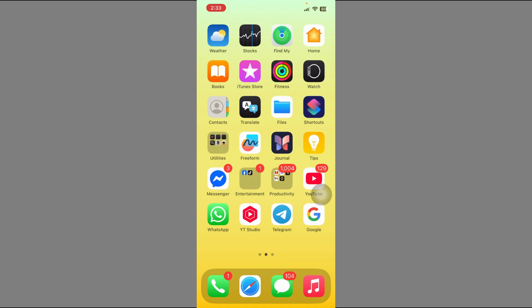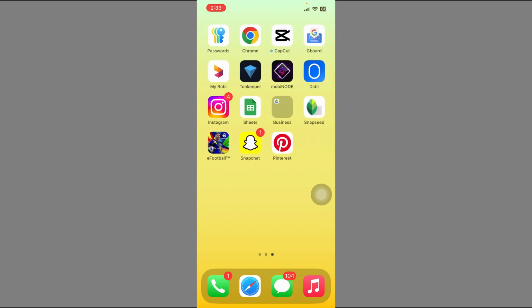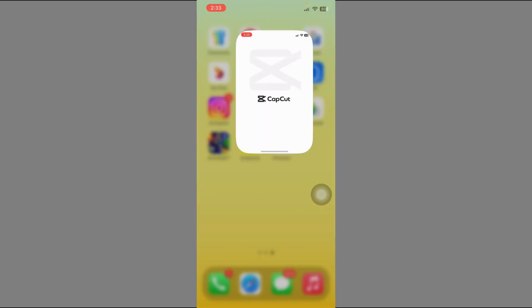Today I am going to show you how to blur video in Capcut. Okay, so let's get started. Then first of all, click on Capcut app.